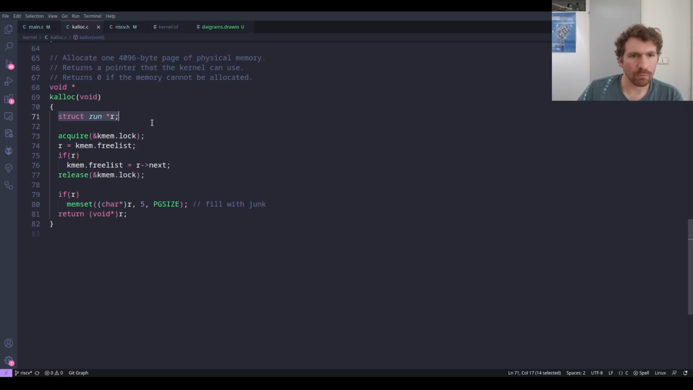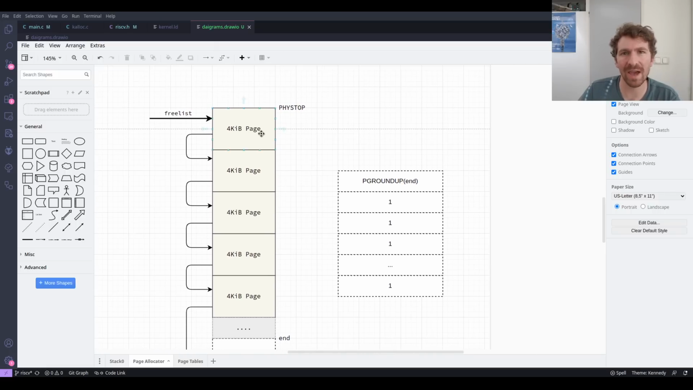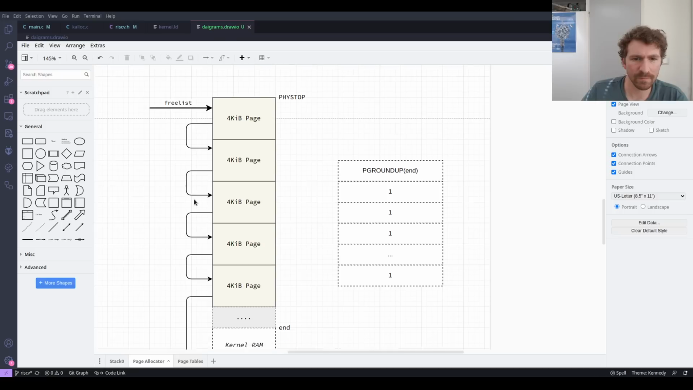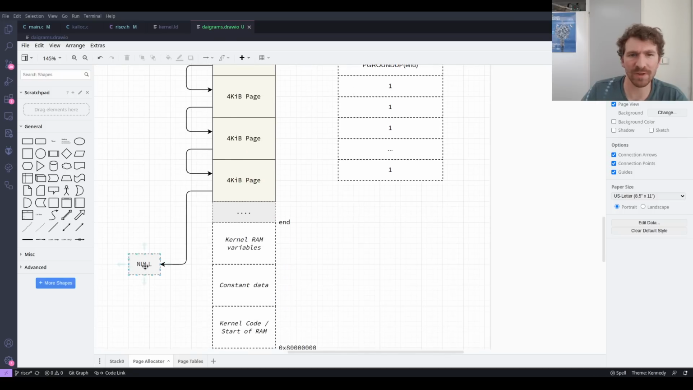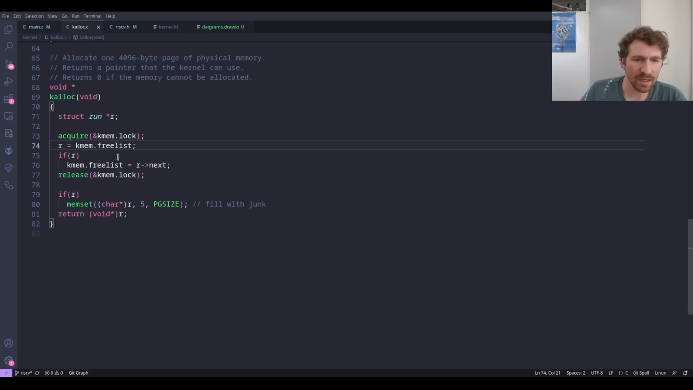We keep track of a local run structure. We acquire the lock. We basically say that that's equal to whatever the free list is at the moment. Keep in mind again that our free list is just pointing at whatever our currently most free page is. So if we got something that wasn't 0, i.e. our free list wasn't pointing at null, it was pointing at one of these valid pages in between, then great. What we can say is that our free list is whatever the next one is.